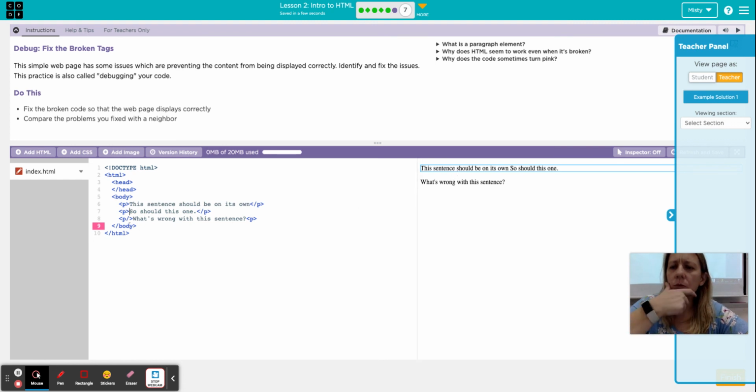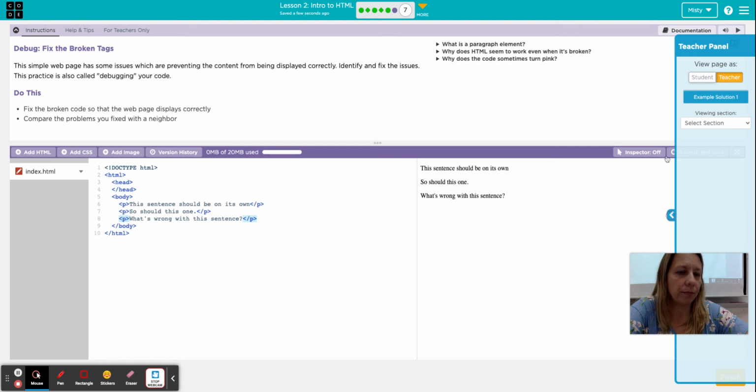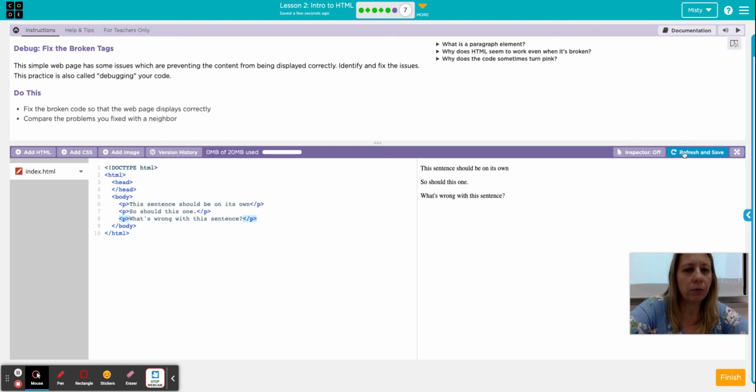What is wrong with this sentence? Well, I see that this one, and this is why you want to start your p tags all on new lines, it's much easier to debug, has a slash mark in it, which it should not have. And I also see that my closing tag does not have a slash mark. Once I have debugged that, you can come over here and click refresh and save if it doesn't show up automatically. This is what it should look like when you're done.